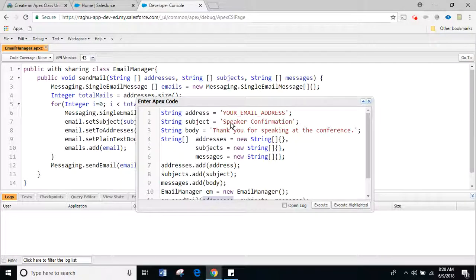Okay. So in here, to test it in real time, if you want, you can give your own email address so that you can get the email in real time. So go ahead and give your Gmail address here or the email address to which you want to send.